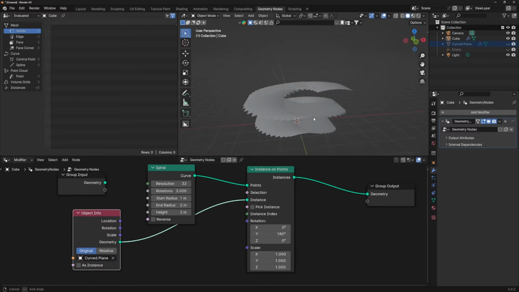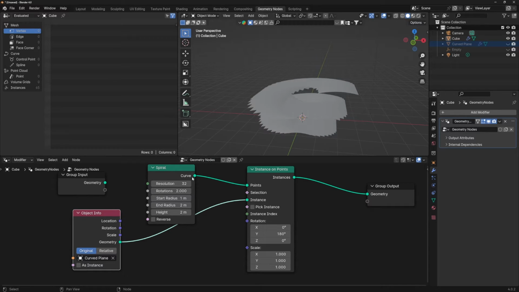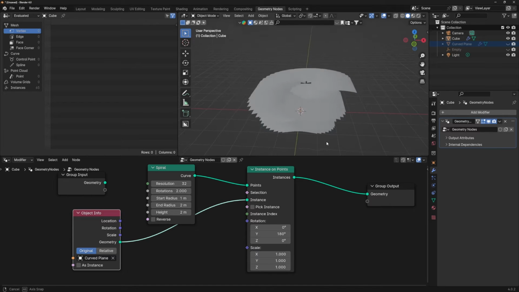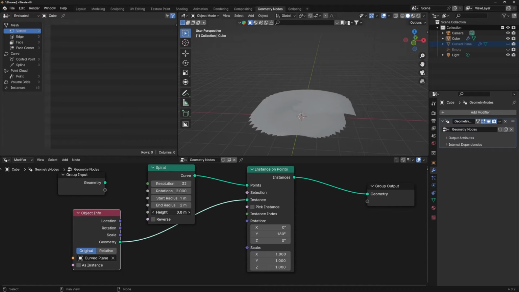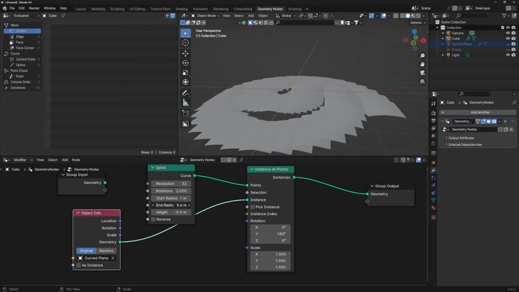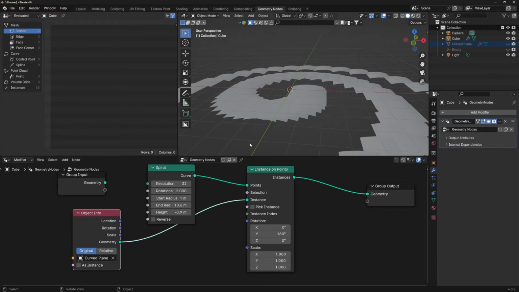The next thing we want to do is dial in the spiral shape we've got going on here. Right now it looks like it's getting smaller as it goes down. I want it to get smaller as it goes up. So we are going to play around with, I think, height. Yeah, there we go. We can drop that down, something like -9. And then let's actually make the end radius bigger. Cool.